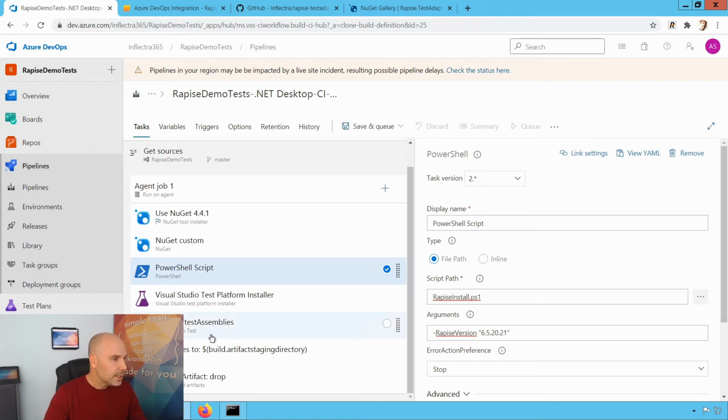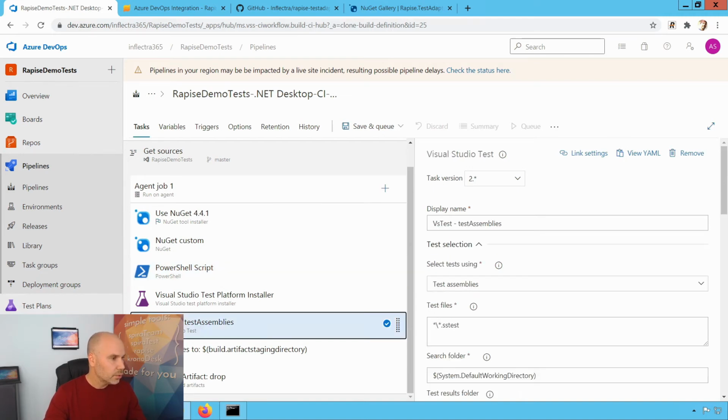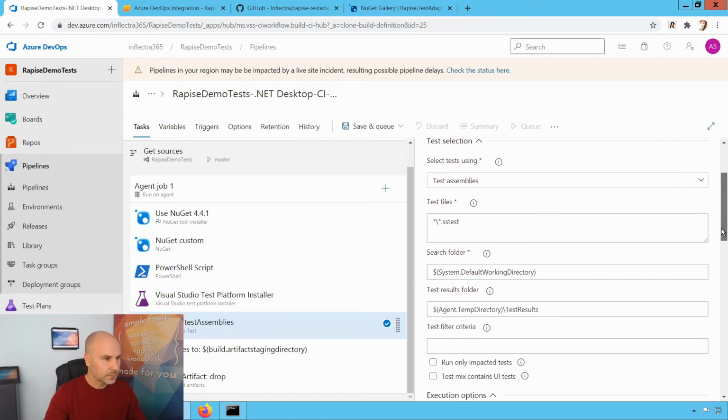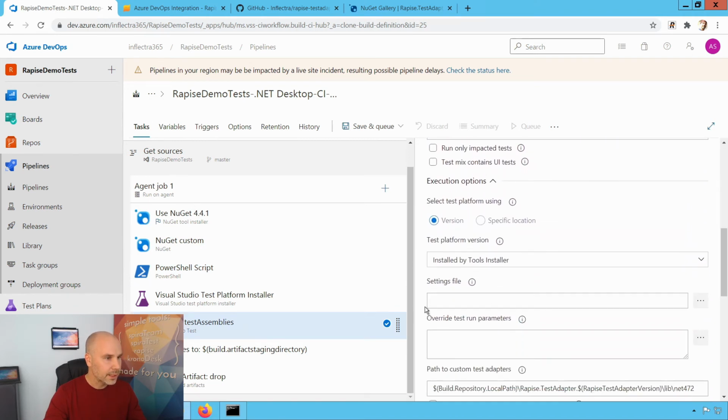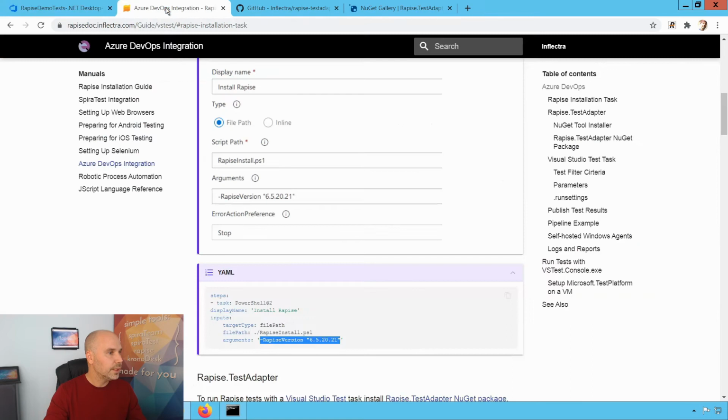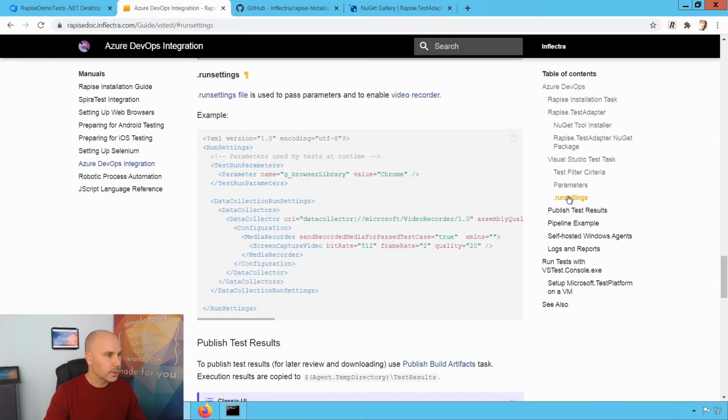Also, I may enable capturing video during execution. To do that, I go to my Visual Studio test task, scroll to settings file section, and in my repository actually I have Azure run settings file that enables capturing videos, and you may read in more details about it in the documentation. So this is how to enable capturing of videos.